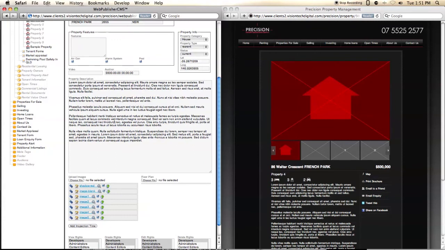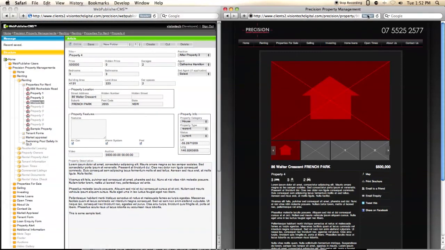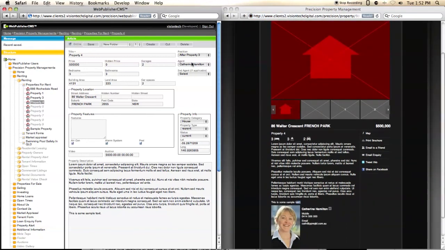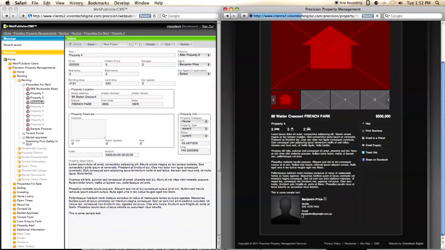Editing the description here is quite easy. Simple text, you can just select a section you don't like and add some more text. And then we can hit save. Reloading the page, we've added our sample text, and we're going to change that agent and save it again. Refreshing the page, and our agent has changed.